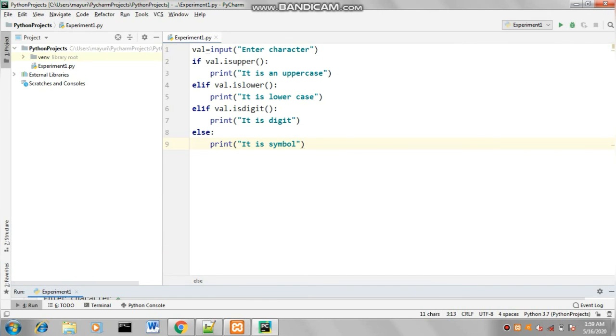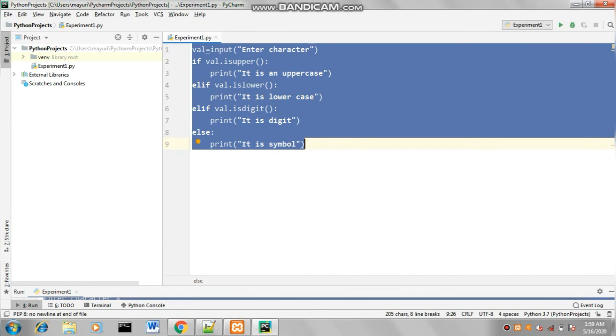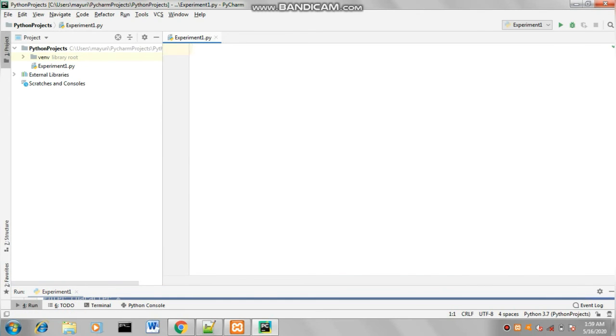So this is how the elif statement works. That means if the first condition is not true, it will move to the second. If it is not true, then it will move to the third condition, where we can have a number of conditions. Now let's move towards our last statement, that is the nested if statement.